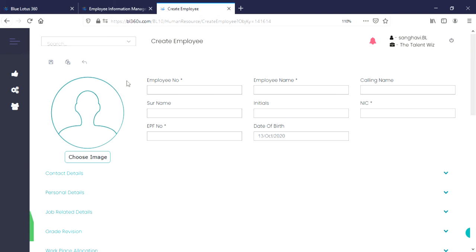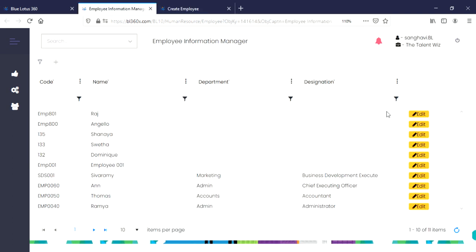Once you've entered all information about the employee that is to be entered, simply click Save, or if you would like to create another new entry, click Save and New. In addition to this, let's say that you want to edit an existing employee's information. You can do this by a simple click of the Edit button here. Once you click on this button, you will be directed to a new page.